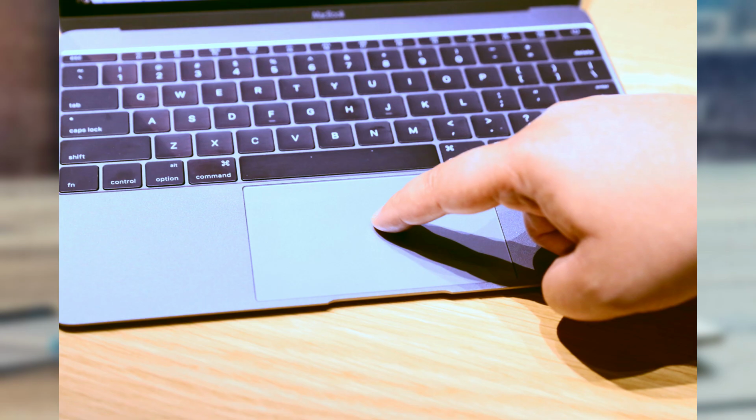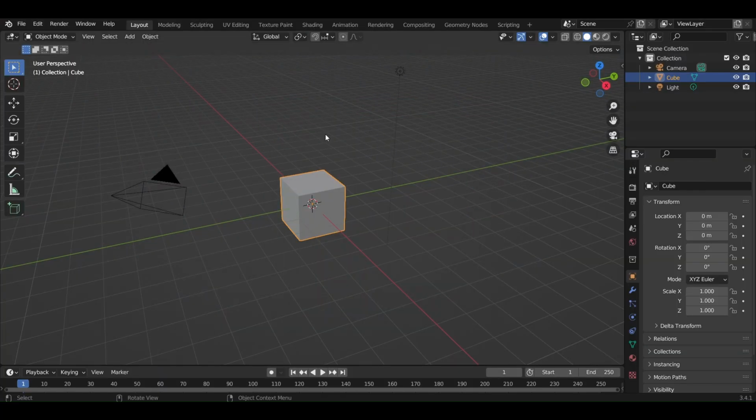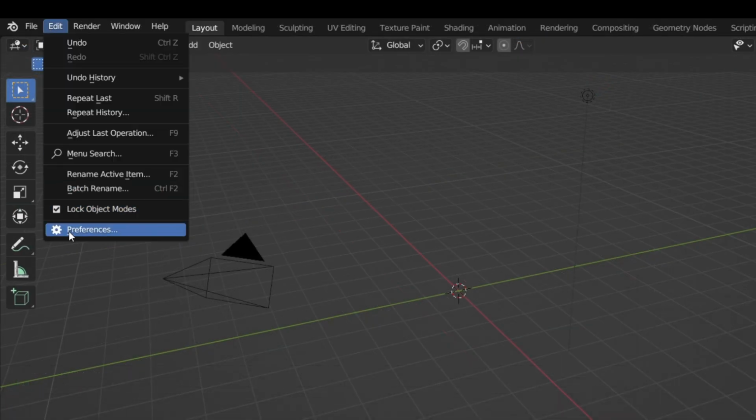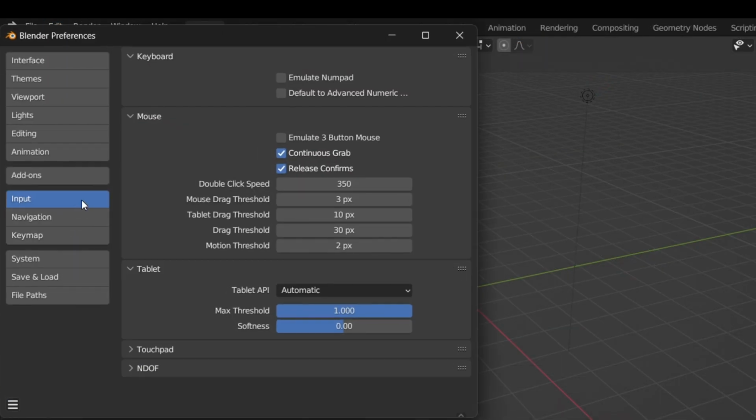To use Blender with a laptop that uses a trackpad if you do not have a mouse, first start Blender. Next, the most important step is to delete the default cube. Now go to Edit, Preferences, and here, go to Inputs. Here, select the Emulate 3-button mouse checkbox. Also, if you lack a numpad, tick the Emulate Numpad checkbox as well.